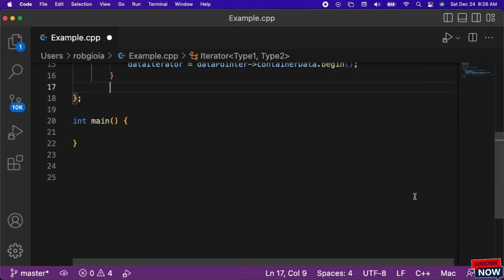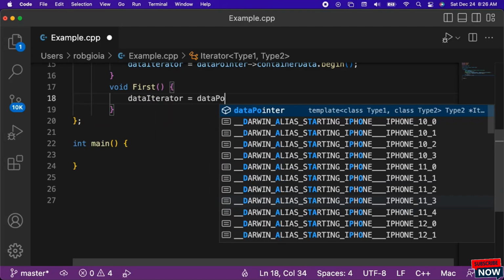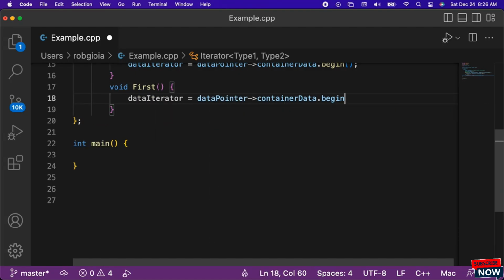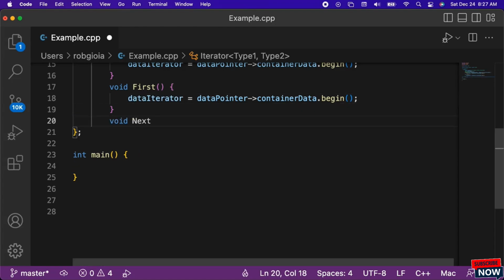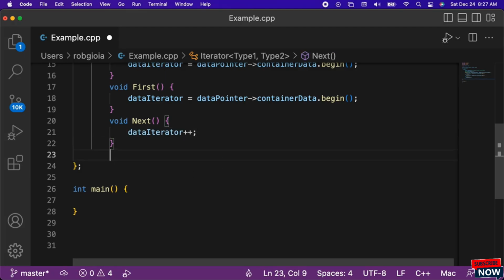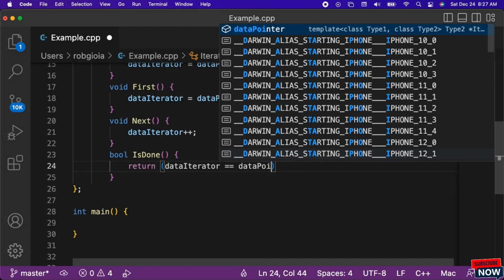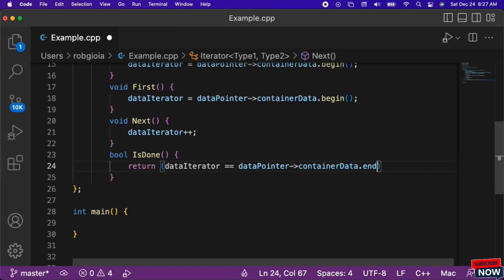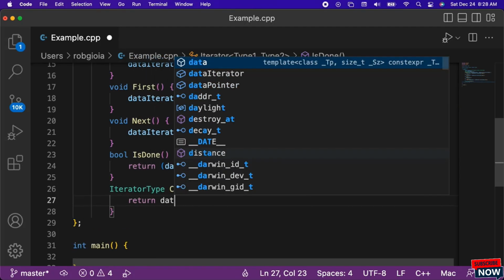Then we will create a function with a void return type named first, inside of which we will set dataIterator equal to dataPointer container data begin. After that, we will have a function with a void return type named next, inside of which we will increment dataIterator. Then we will have a function with a bool return type named isDone, inside of which we will return true if the iterator is at the end of the collection, and false otherwise. Next, we will create a function with an iterator type return type named current, which will return dataIterator.